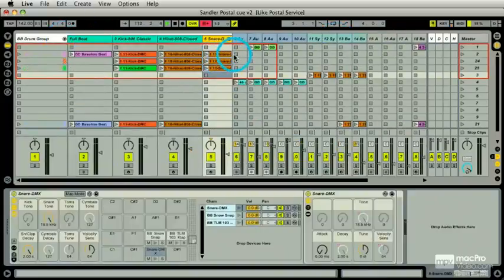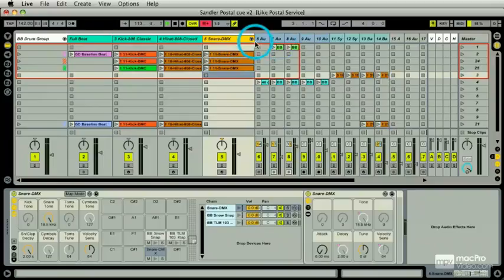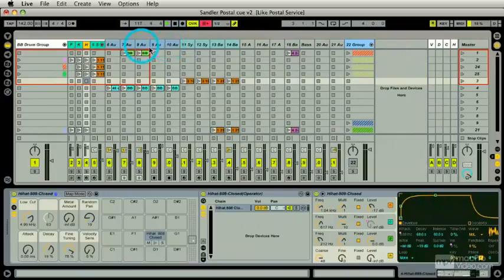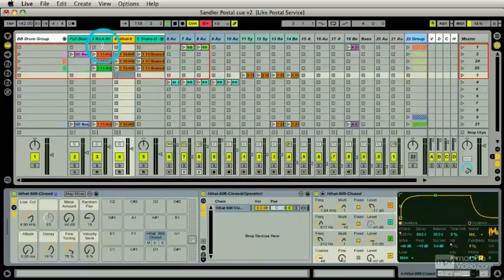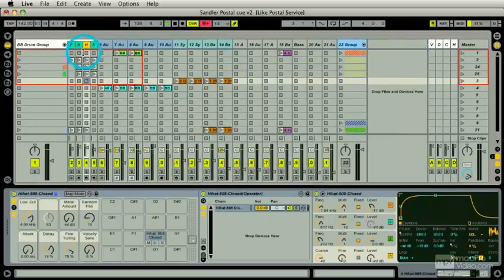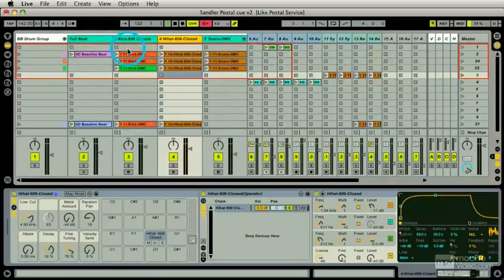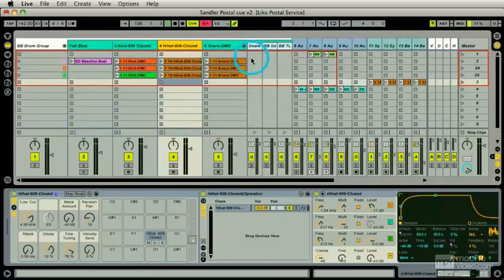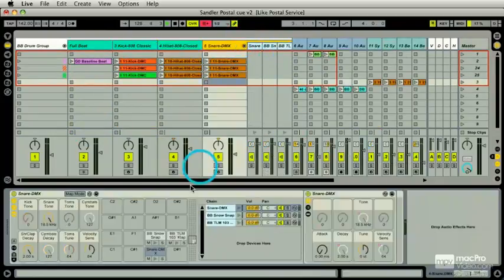If I option click within the group, then I can get everything to resize within that group. Okay, so these tracks all stay the same, but the stuff that's in the group gets bigger. Okay, so I've got these out here. And in this group, I have 3 audio tracks and a 4th instrument track. So I have a bunch of chains out on this thing. It's a little DMX drum machine with 3 different chains.